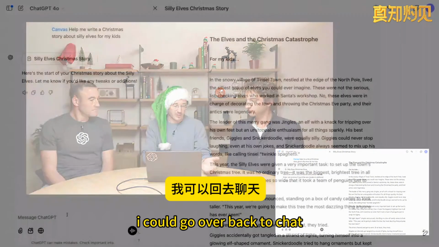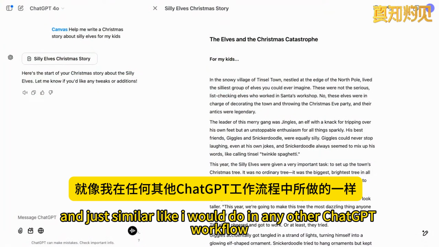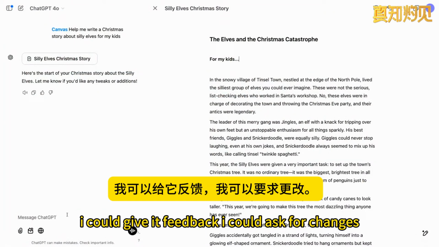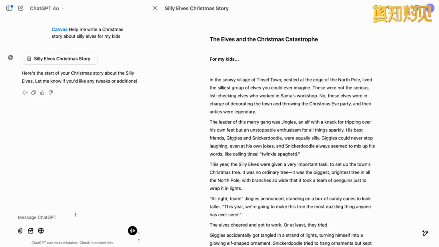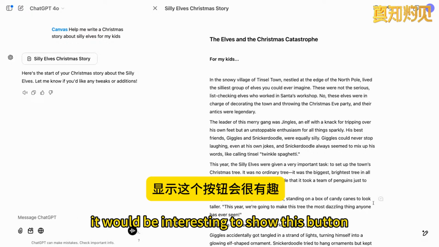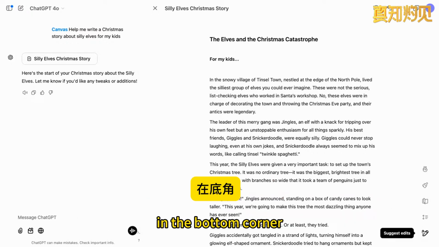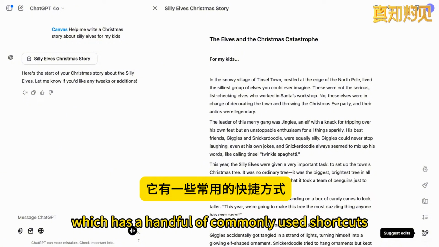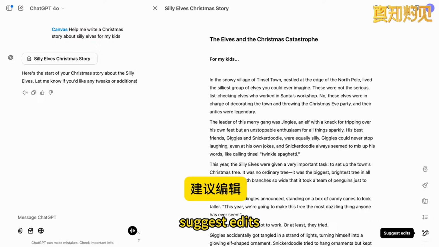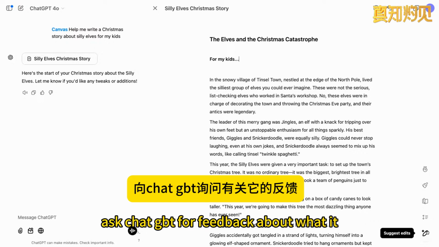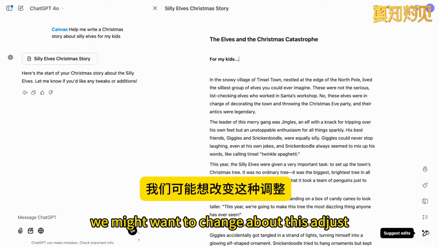I could go back to chat, and just like I would do in any other ChatGPT workflow, I could give it feedback, I could ask for changes, and it's going to come in and make those changes directly into the canvas. But rather than show you that, I thought it would be interesting to show this button in the bottom corner, which has a handful of commonly used shortcuts that's based on things that we know people do in ChatGPT. Suggest edits, ask ChatGPT for feedback about what we might want to change about this.